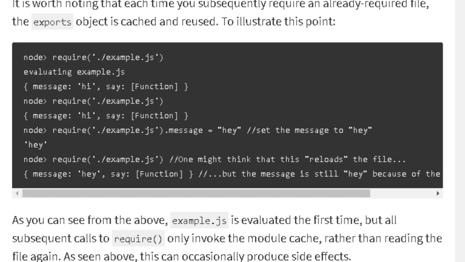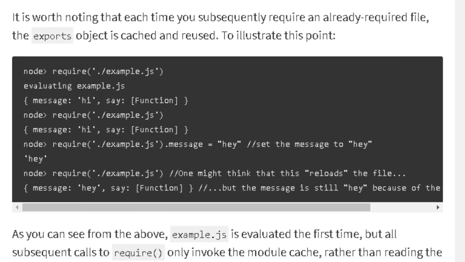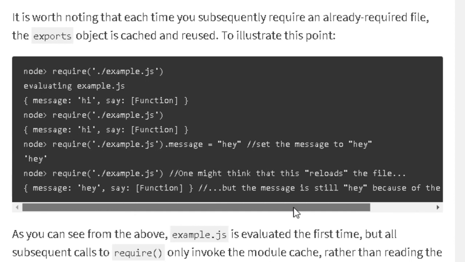In the Node console, require example.js.message equals hey, set the message to hey. Okay, so now we have hey. Require example.js again. One might think that this reloads the file, but the message is still hey because of the module cache.